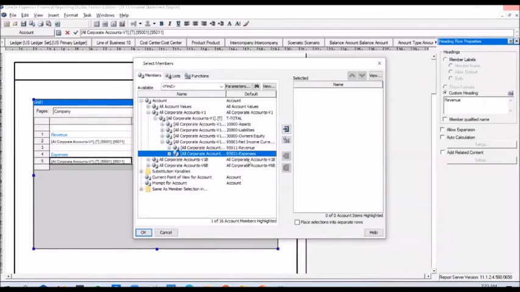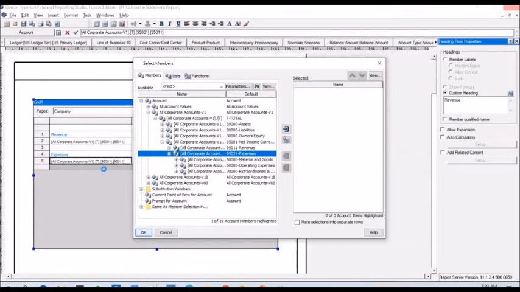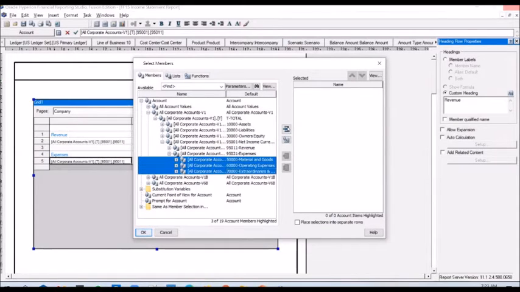And if you look at expenses, you see that under expenses there are 3 accounts, from which I can pull different types of expenses and the balances. So I want to add all these 3 accounts in my report under expenses section. So what I do is I select all the 3 and I move them to the selected list.